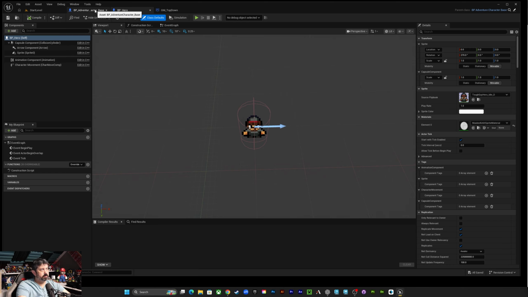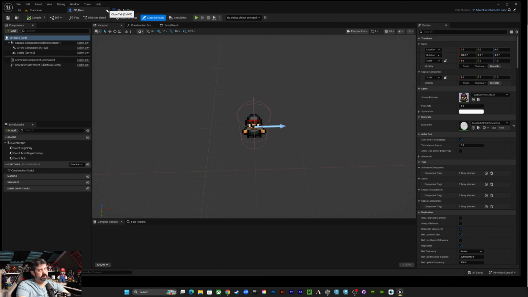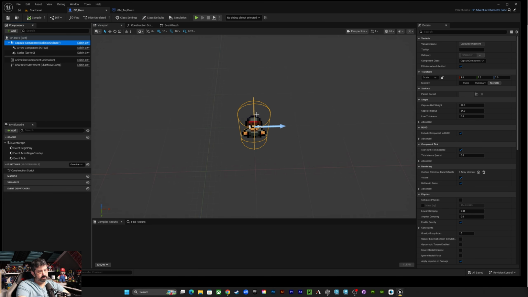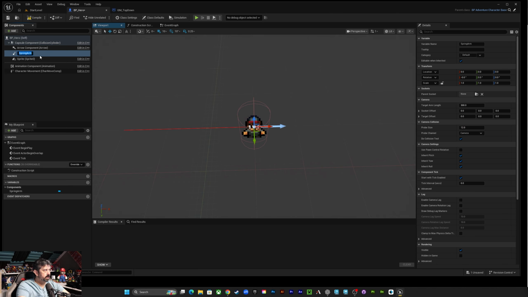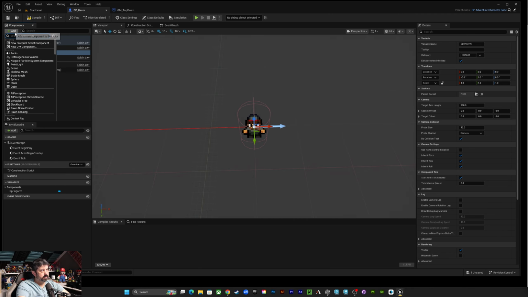So we don't need to put a camera on the base blueprint because only the player / hero is going to need a camera, right? So we're going to select the capsule component, which is the collider, and we're going to add first a spring arm. Okay, so the spring arm is now added there, and with the spring arm selected, we're going to add a camera.